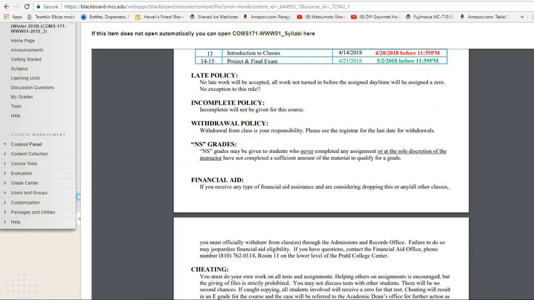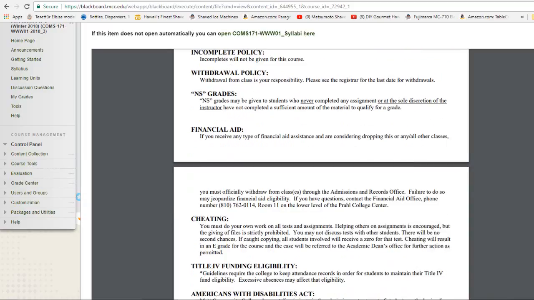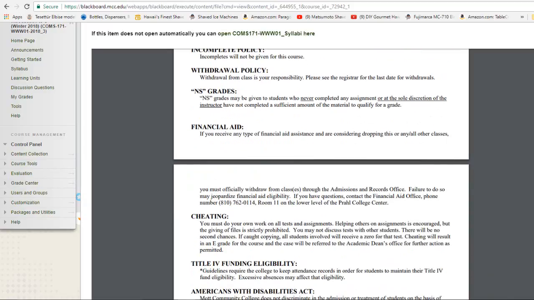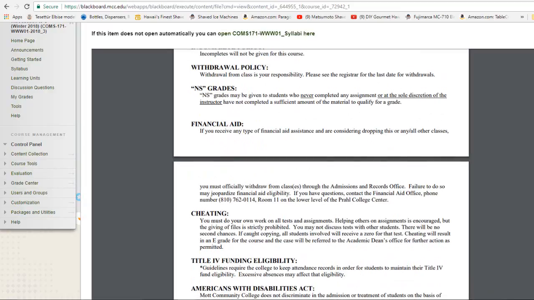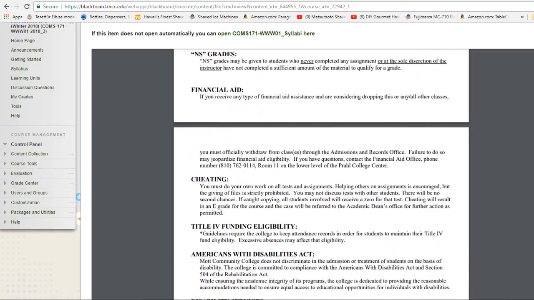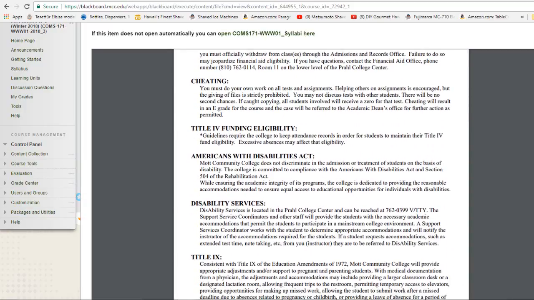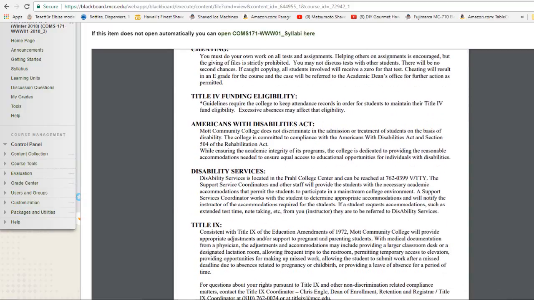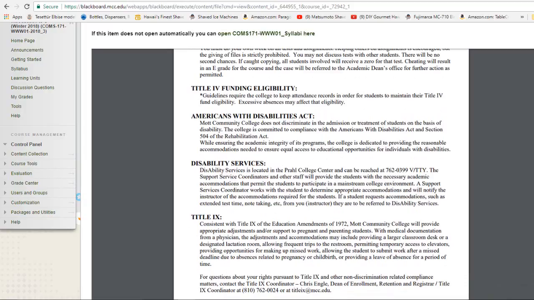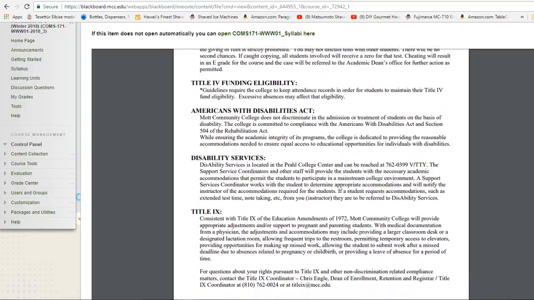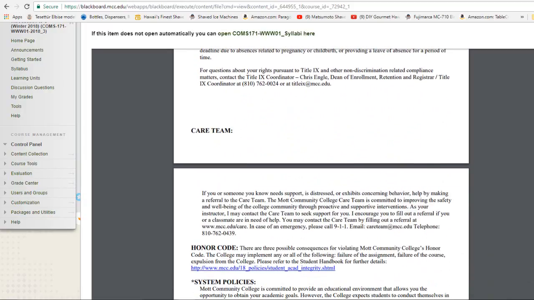Incomplete, not provided. Withdrawals, please contact the registrar's office for that. Hopefully you will not need it. And as for the grade, not completing the work is a failing grade. Cheating, hopefully that will not be an issue. Title IX, if you have any eligibility for disability accommodations and things like that, please get hold of disability services, and they'll be able to provide you with the proper accommodation.